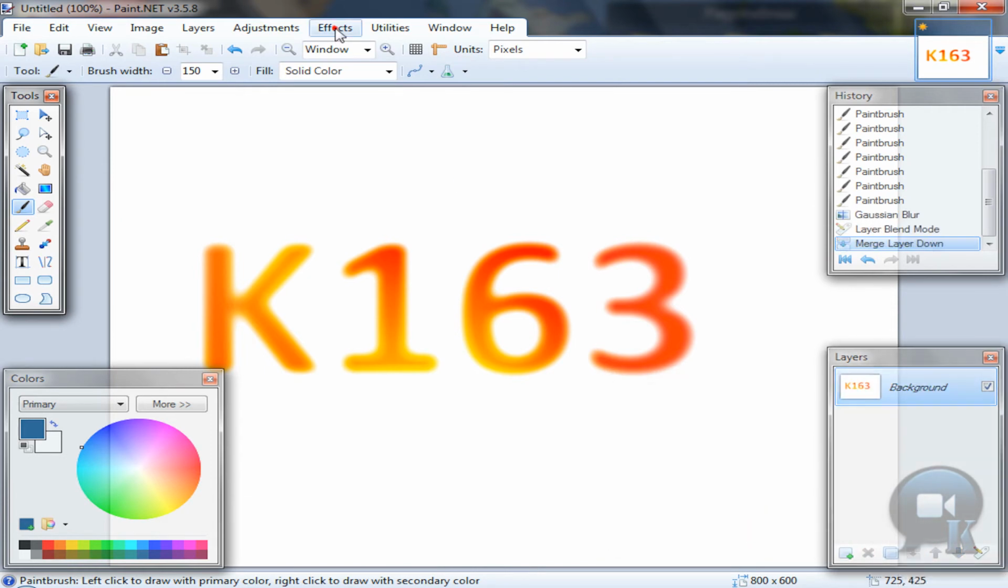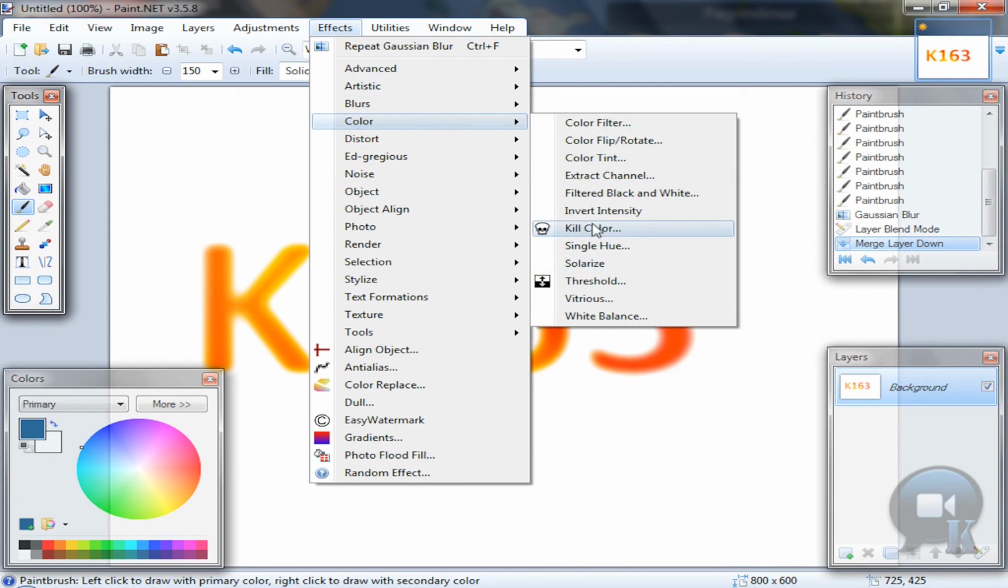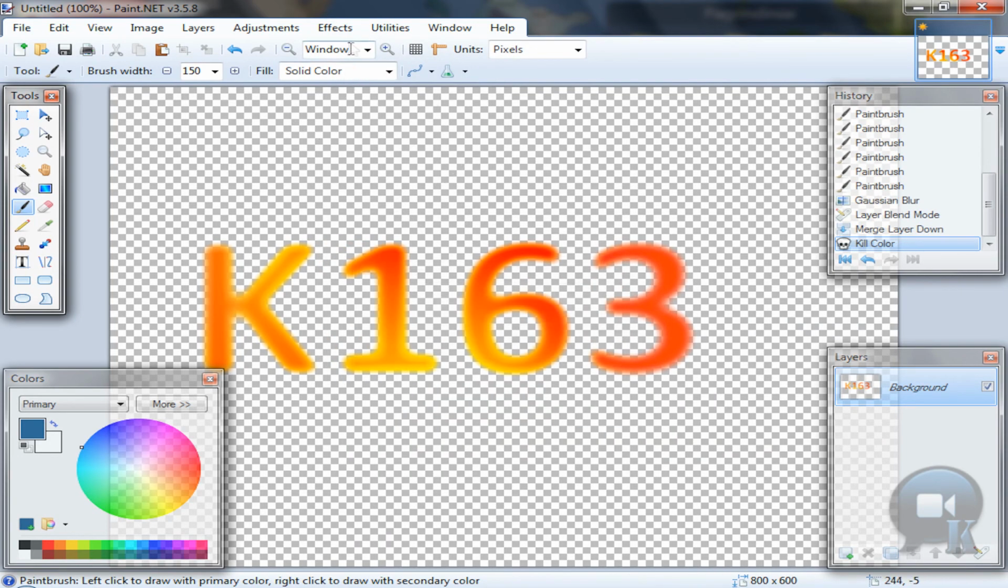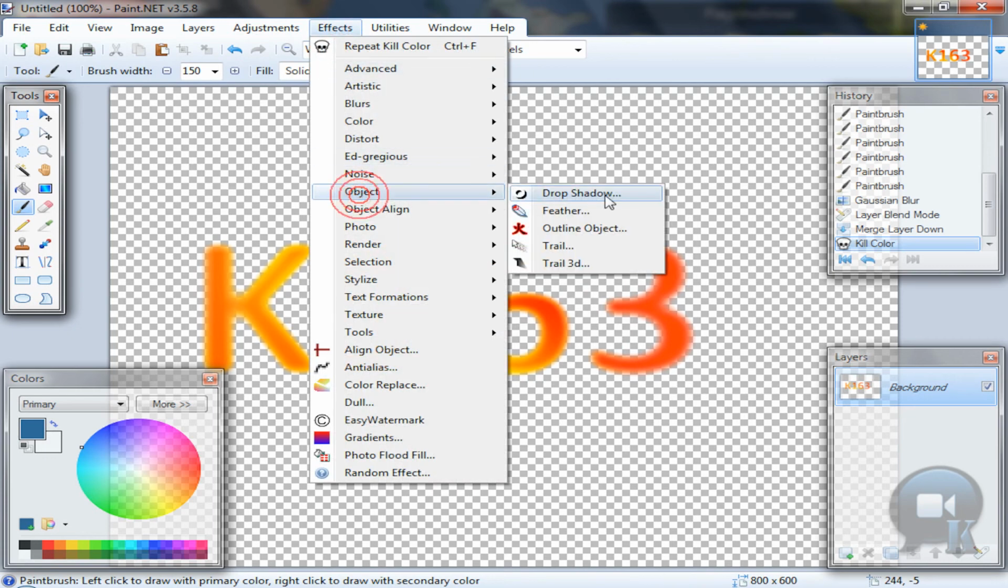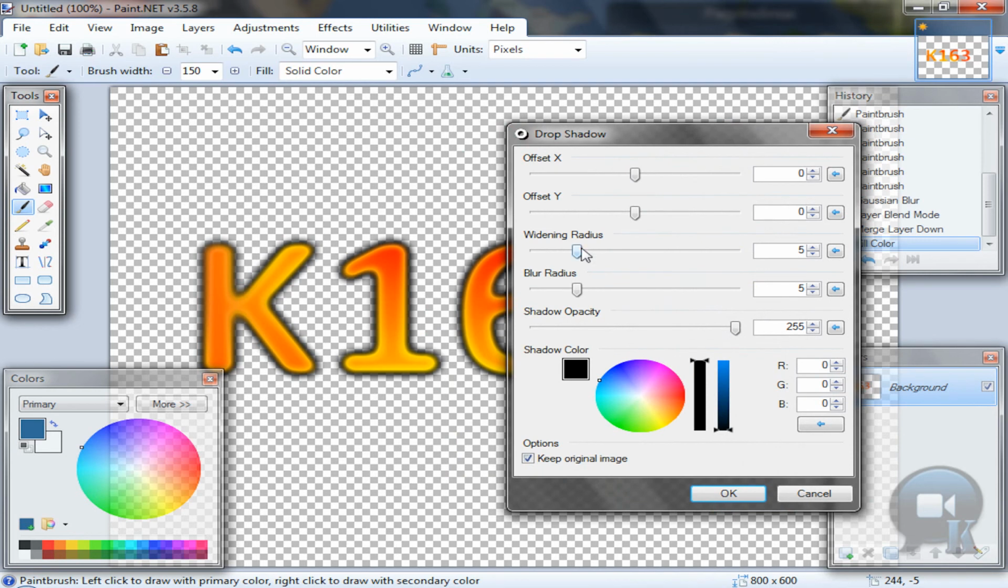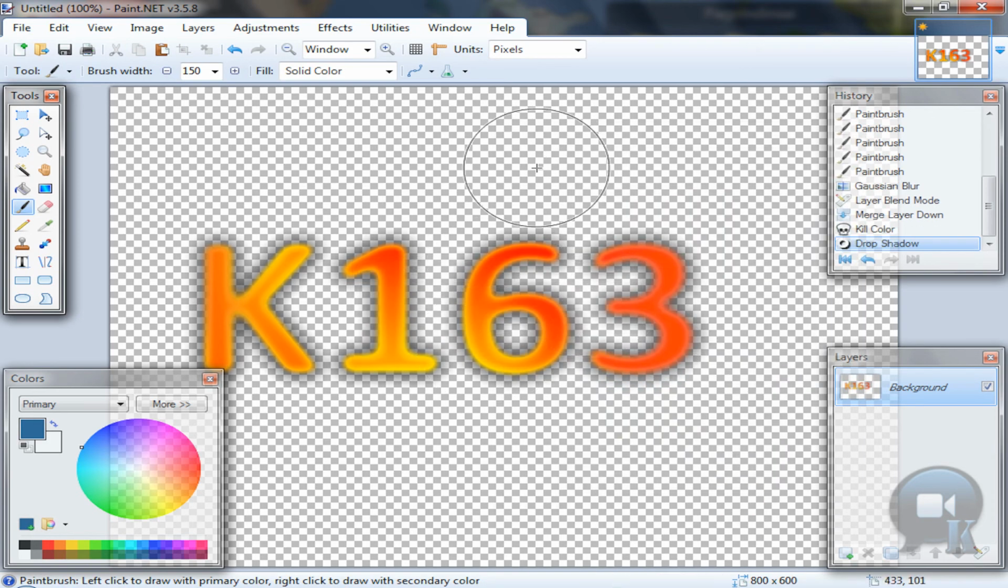So merge this layer down and go to effects, color, kill color, choose white, click OK. And you of course can use, like, drop shadow. And that's it. So you can use this for watermarks, or I don't know.